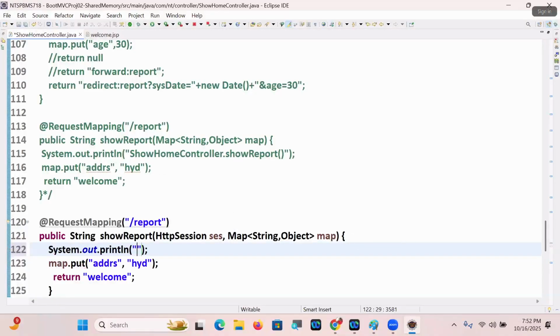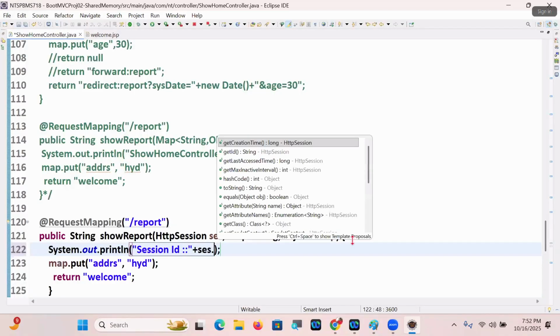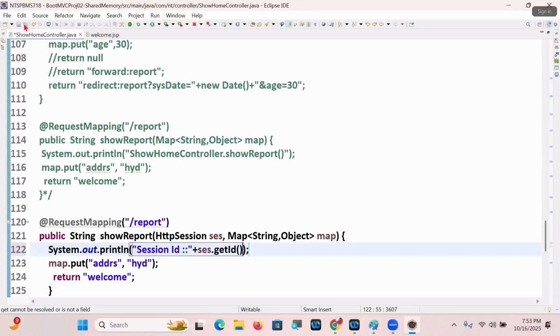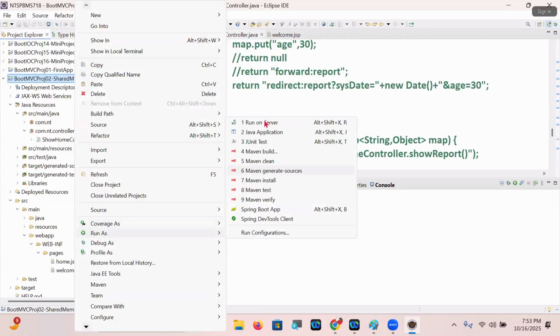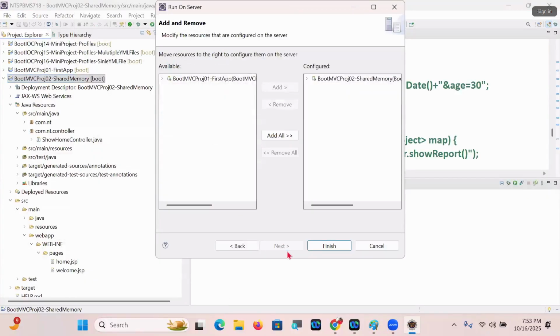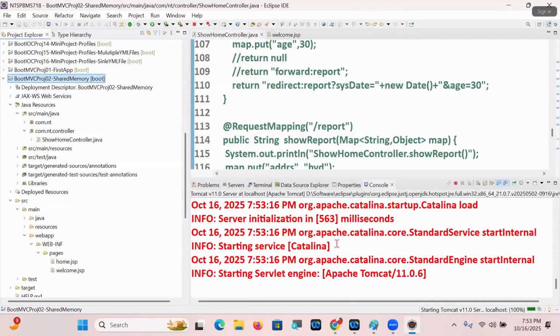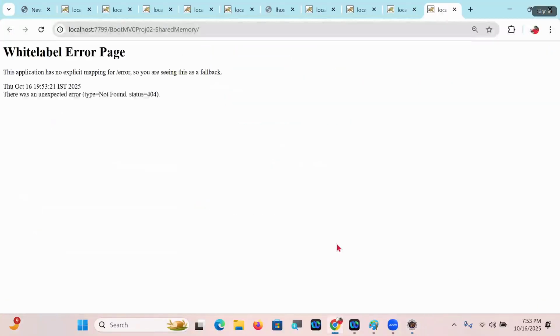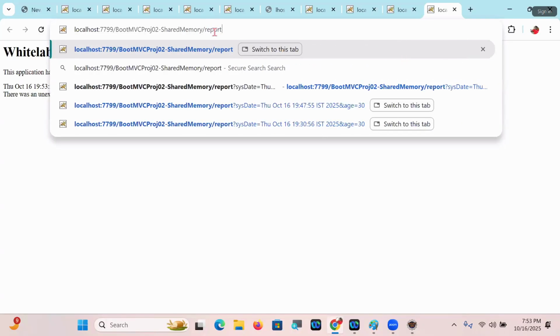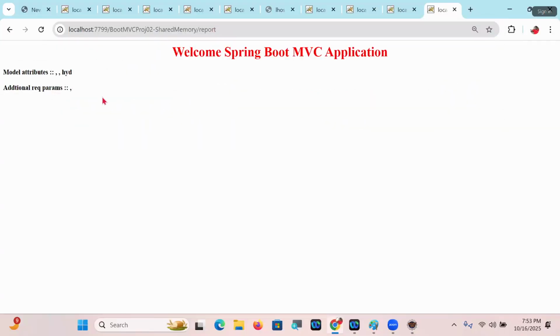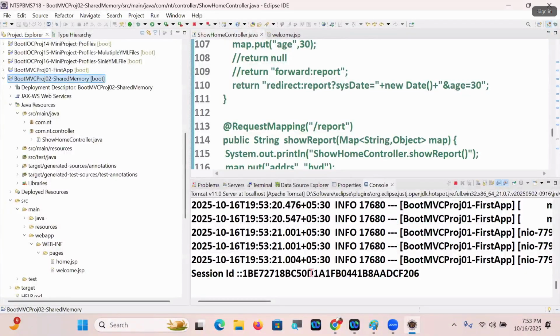When the session object is created, internally it maintains the session ID or not there? Session dot get ID. Okay, that's good. Right click, run on server, say next, finish, okay. Yeah, tell me the next one. Where is this? Home. A report is there. Model attributes Hyderabad, additional request parameter. Welcome Spring Boot MVC. But here are we able to get the session ID or not? Here we are able to get the session ID.